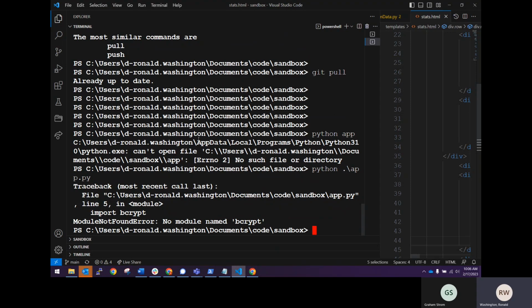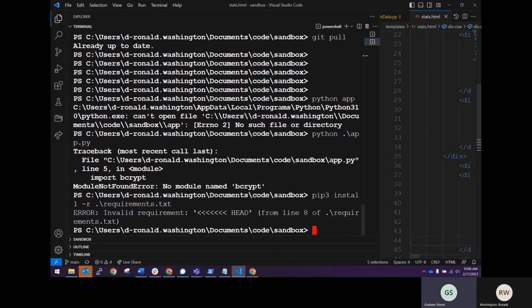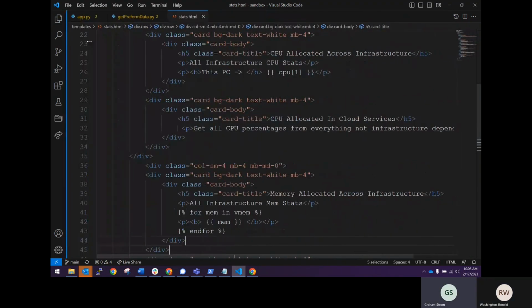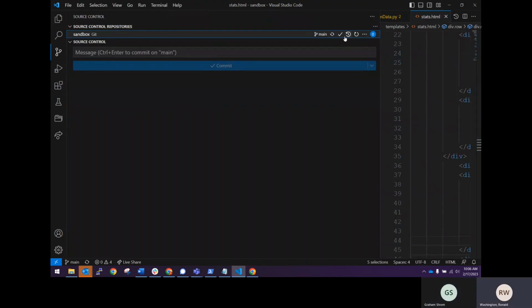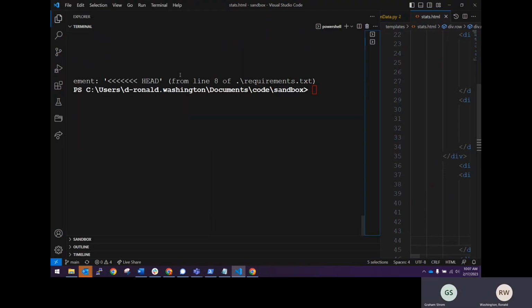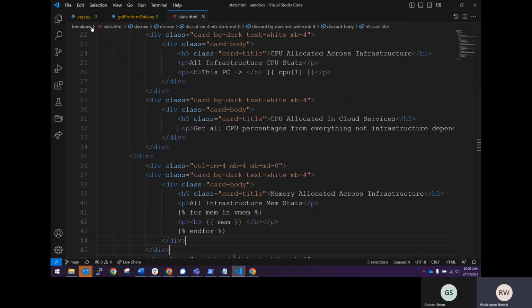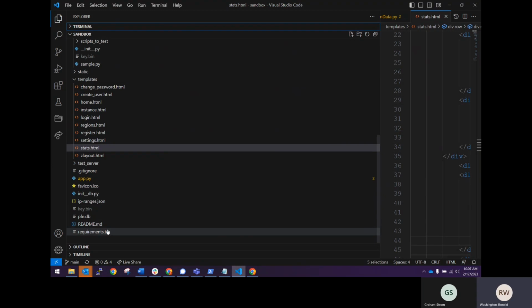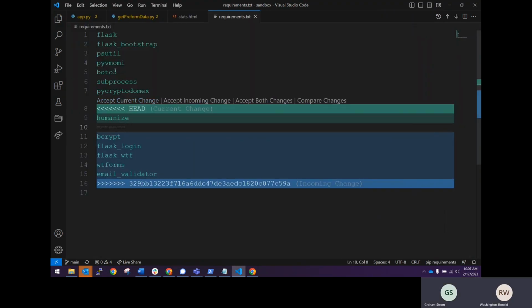Oh, no bcrypt. Do you have this in requirements.txt? Yes, it should be in the requirements. Why is there a head in there? Oh, it's wanting to accept or deny changes. Why didn't it deconflict? We got an all good in the beginning. What does your requirements.txt file look like? Go back here. Down there. Oh, sure enough, it didn't deconflict.